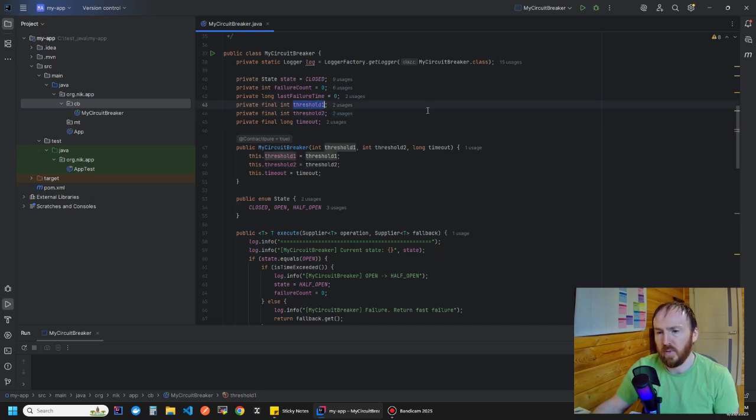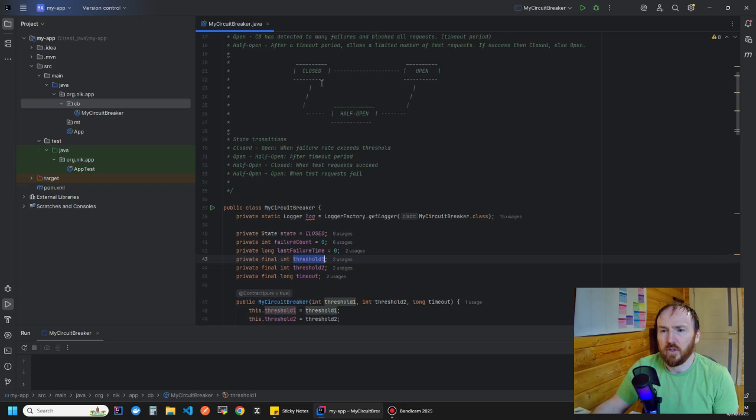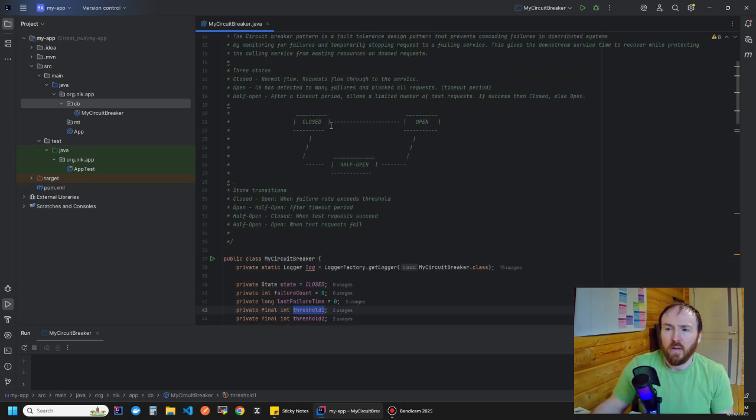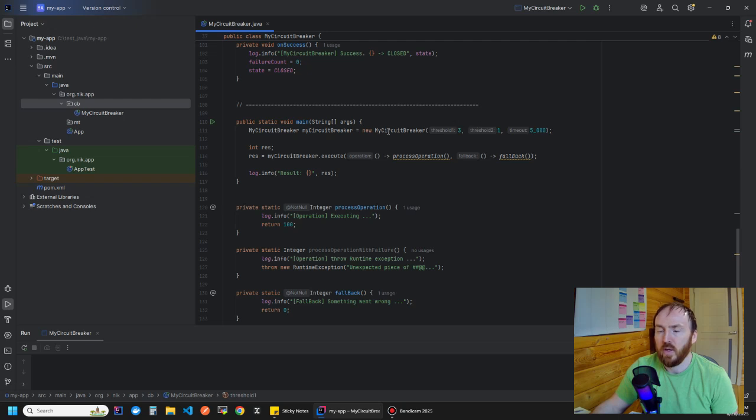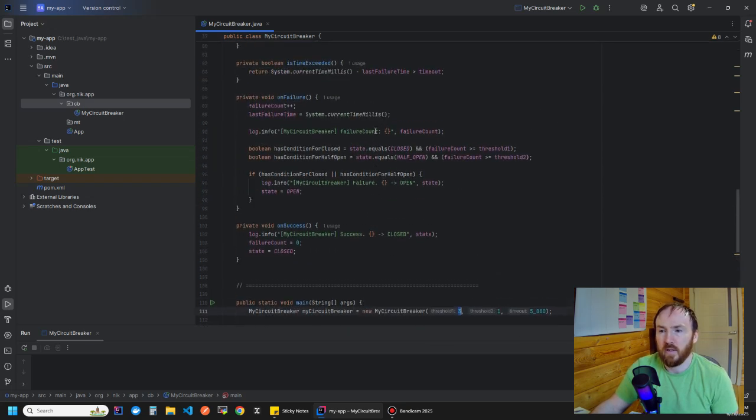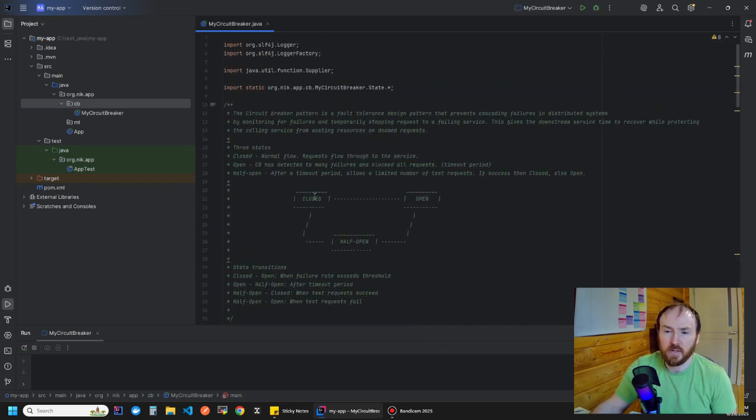So threshold one, in my case: the transition from closed to open happens when we exceed this count, too many failures. In our case, threshold 1 is the number of failures. In my example, we will have 3. It means after 3 failures, we get to the open state.